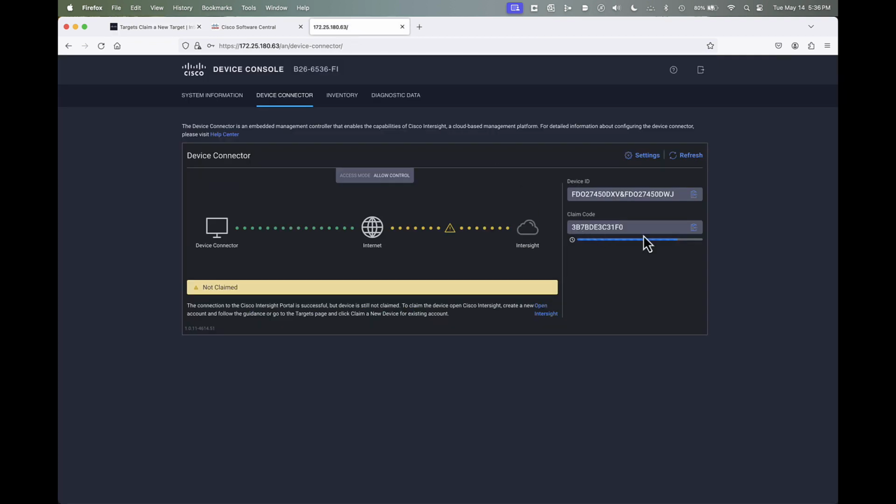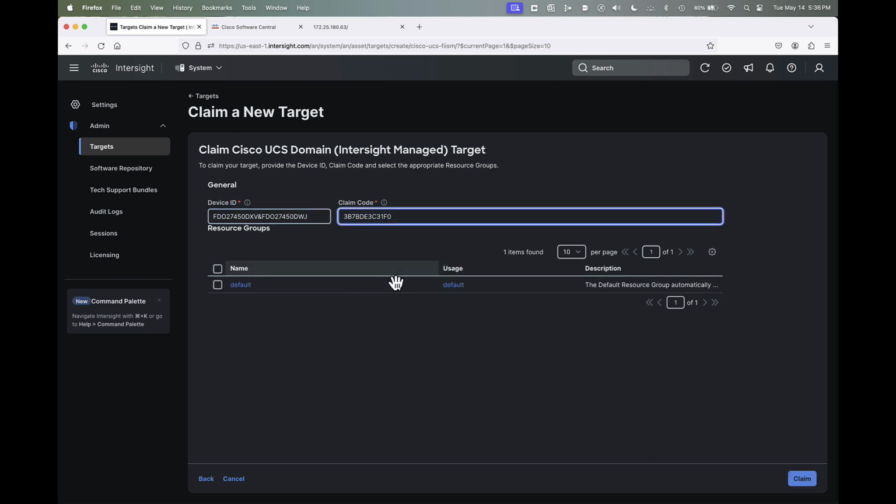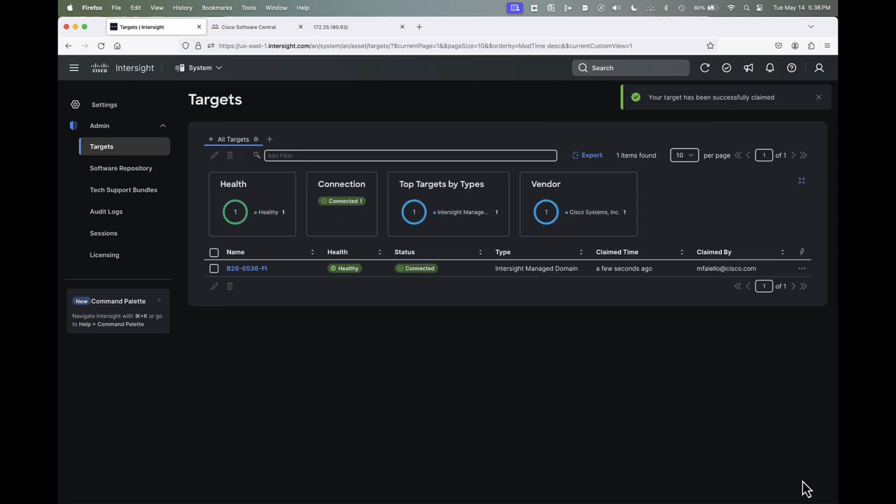And then we're going to need the claim code. And notice I have the option to go ahead and select a resource group. I don't have to do that to claim, but I'm going to go ahead and do that. And I'm going to put this domain, claim it into the default resource group. So let's click claim. Okay, so it looks like we're successfully claimed.